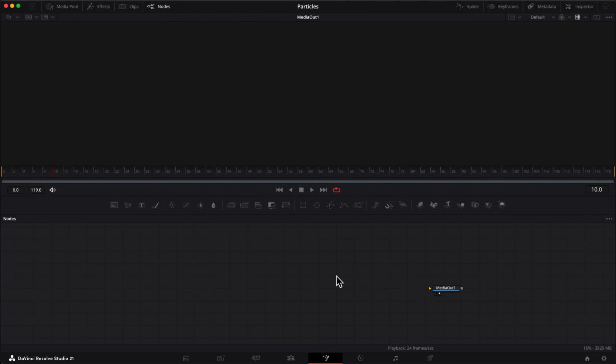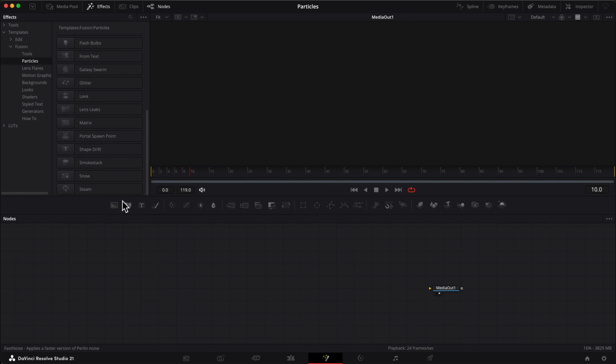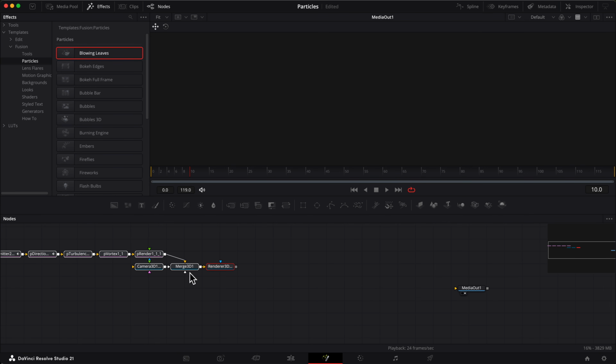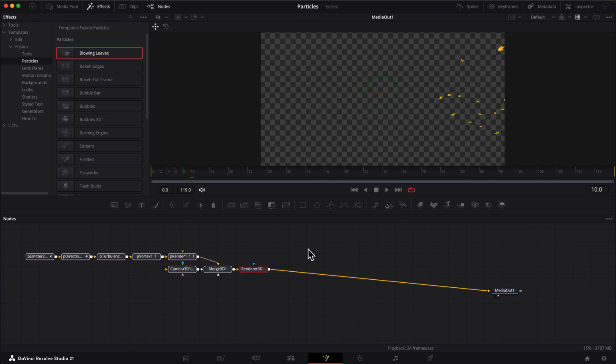And finally, for my bonus tip, inside of the effects tab, if you look in templates and fusion, there's this particles section, and in here there's a whole load of pre-formed particle systems, and this is super useful. I mean, obviously you might be able to find use for these specific ones within your projects, but I think more importantly this is a brilliant learning resource, because you can just grab one of these and chuck it on the timeline, and there's this pre-formed particle system, so you can go through all of the nodes and look at how things are hooked up and how things are working, and even make your own adjustments to fit your project.